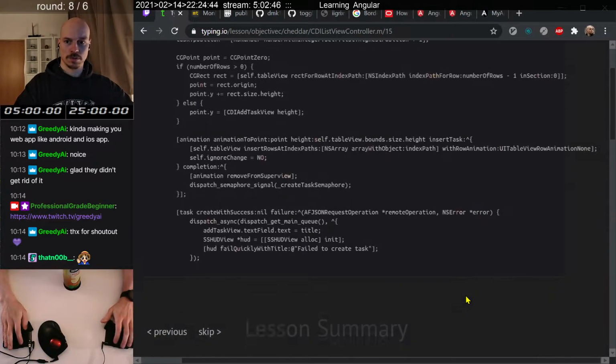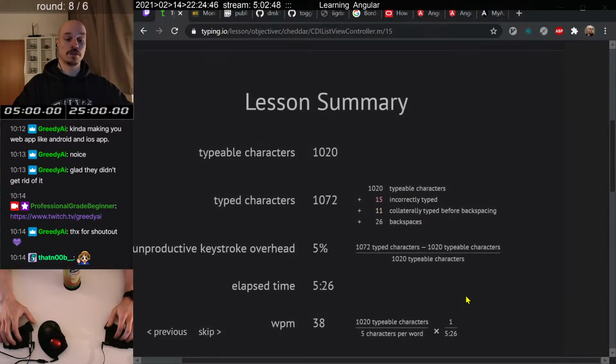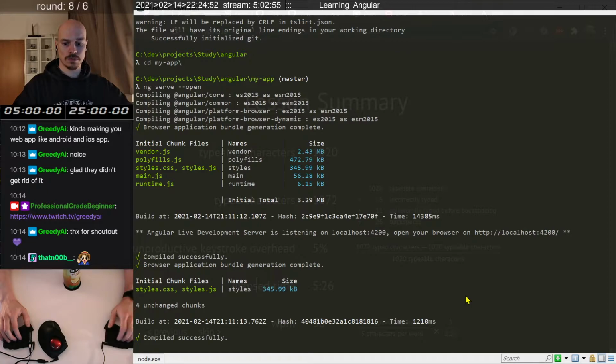So I'll stop the timer, and what's the result? It is 5% and 38 WPM, which is very good for me. So I'll enter it to, oh, come on.